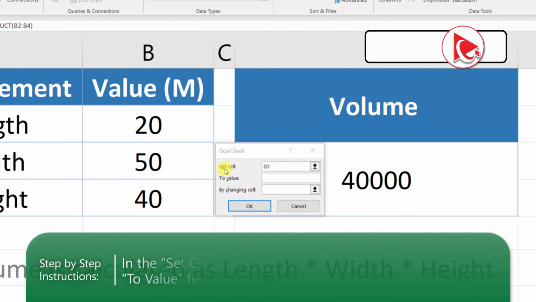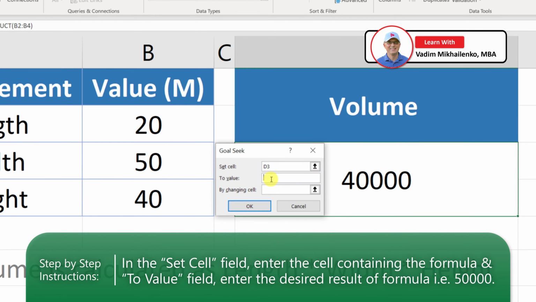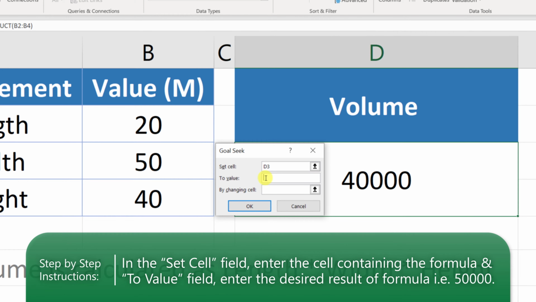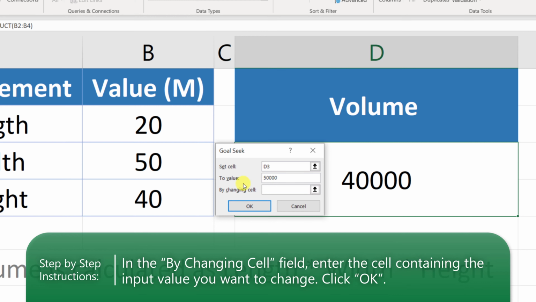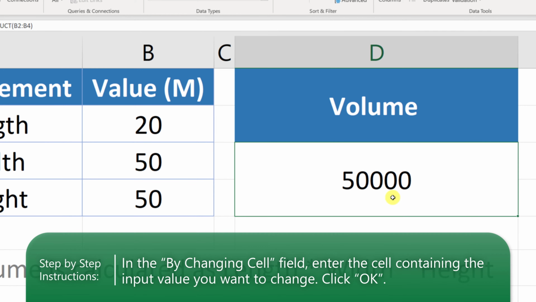In the Set cell, we have the cell D3, which is the volume calculation. We need to change the volume. Our target volume is 50,000 cubic meters. So let's put this value into the To Value section of Goal Seek. And we need to get to 50,000 cubic meters by changing cell B4, which is the height. When we click OK, we are presented with the Goal Seek status dialog box, and here we just click OK, and you see that the volume was recalculated and the target height is 50.